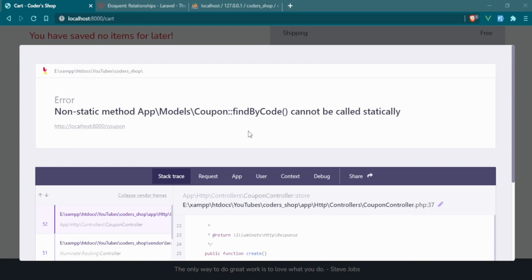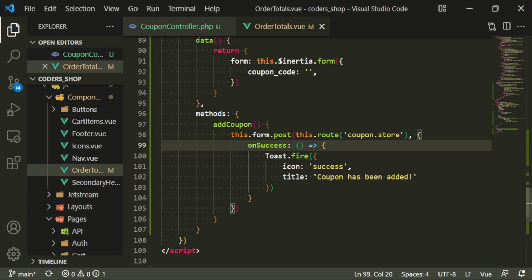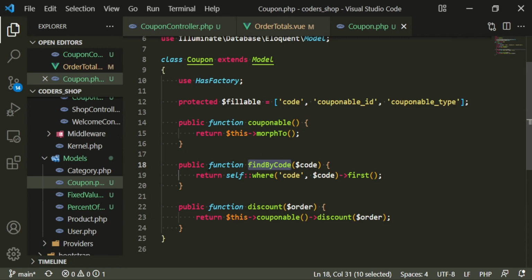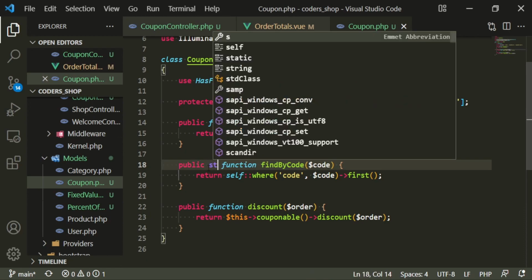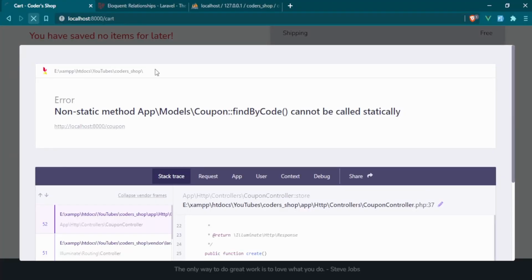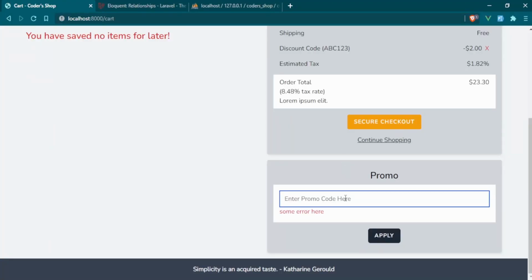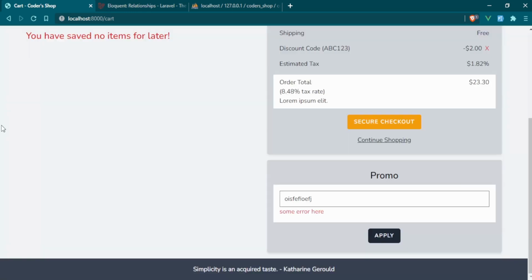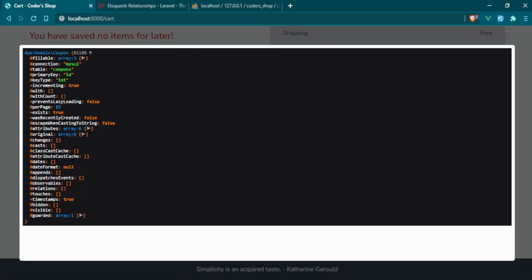Non-static method at models coupon find by code cannot be called statically, which means that I forgot to put in our model, this find by code is supposed to be a public static function. Okay, let's try it again. And we'll just type some gibberish. Okay, cool. So it's null. And the reason for that is it's not finding the correct one. So why don't we try ABC123. Okay, and now we're getting the correct model.